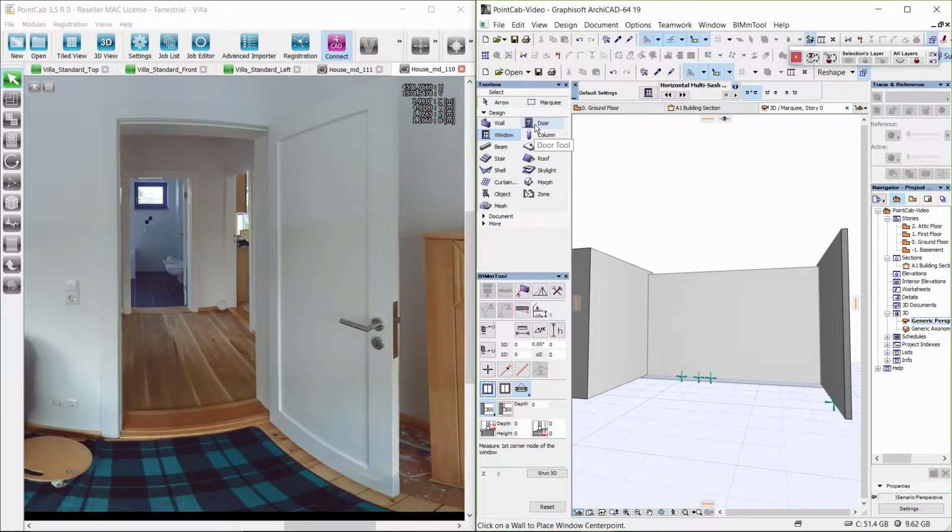In PointCab, we have already opened the panorama view in which the door can be seen. In ARCHICAD, we see the matching wall section once again in 3D and enable the door tool. We already demonstrated how to work with special properties for windows. We therefore want to enter the door without any other parameters immediately using the construction method Measure Corner Nodes.